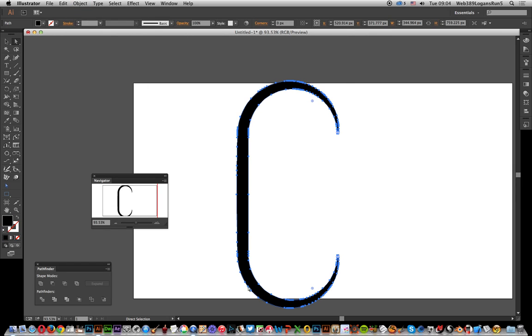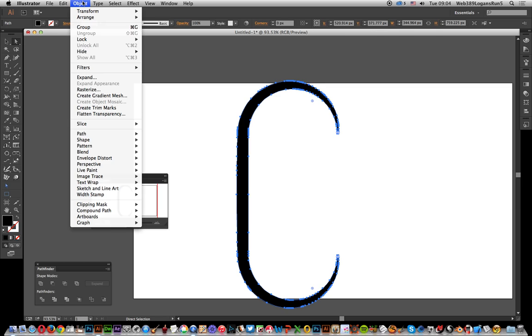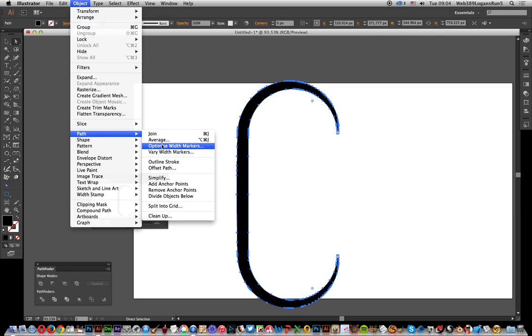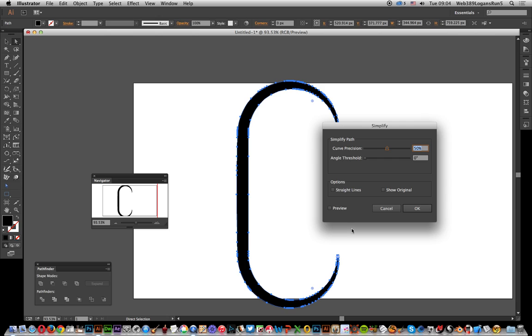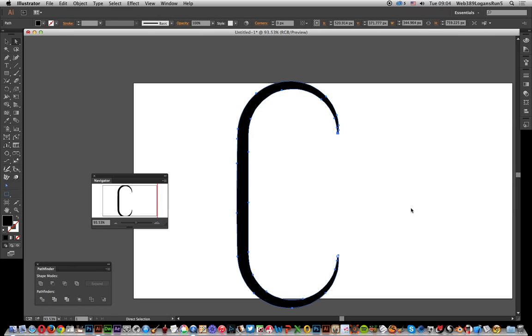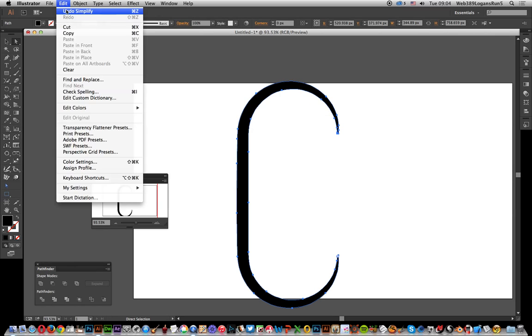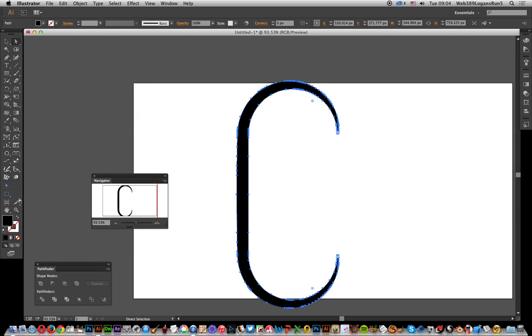Now you'll end up with probably quite a few points here, maybe not exactly what you want. You can always remove those by going to Object, Path, and Simplify. Just put preview on. Now, not ideal, so I'll put that up to the curve position. Put it in 99, 98, 97, and you've got certainly a lot fewer points now. Click OK.